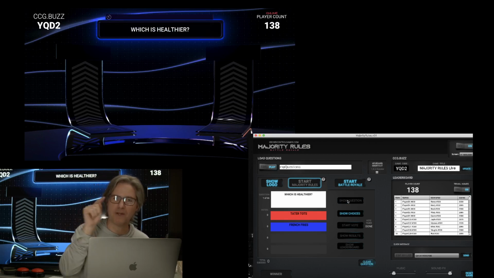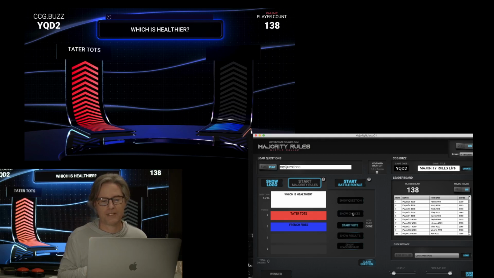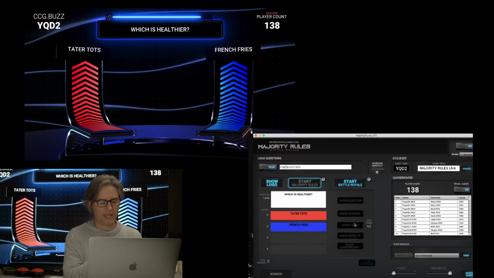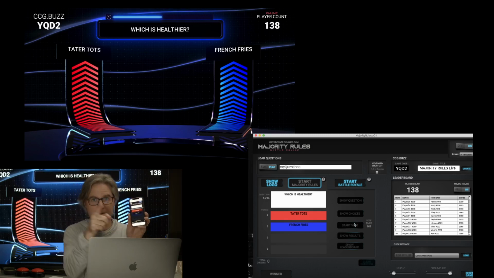And the faster you vote, the more points you're going to get if you are correct, if you're in the majority. So let's see what our choices are. The options are, which is healthier, tater tots or French fries? So let's start that vote. And I'm going to select, so on my phone, I selected tater tots. So you can see right there, that's what they're going to see.